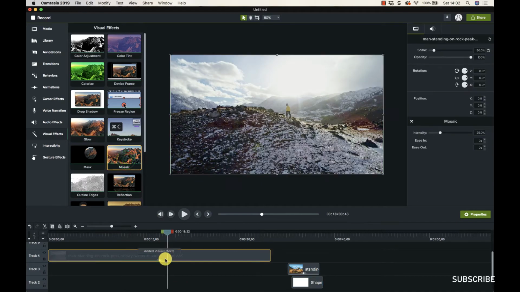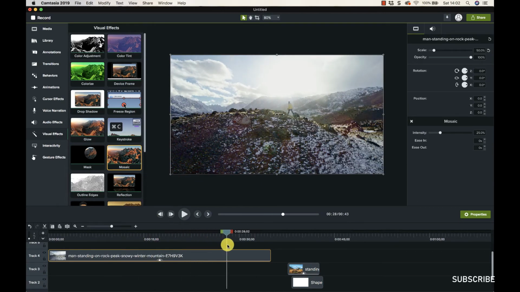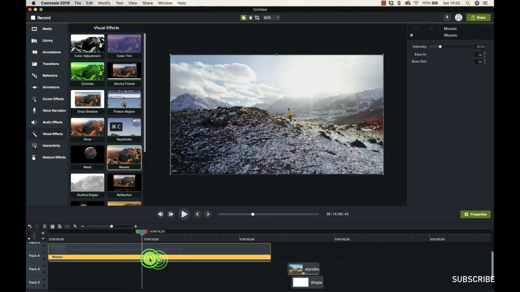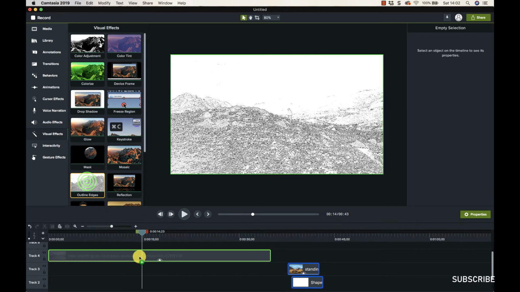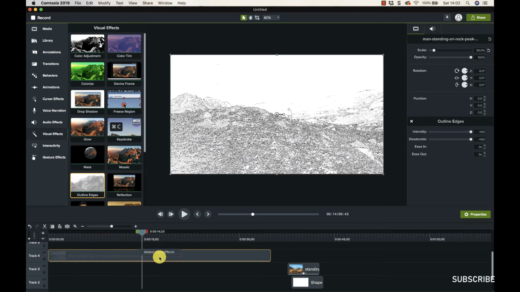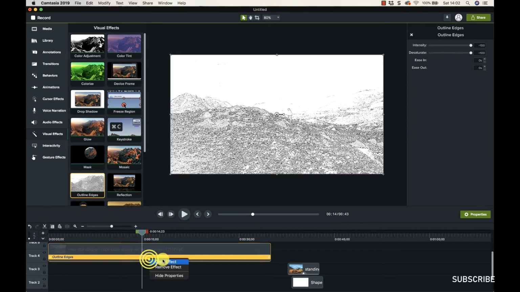Mosaic, that's just a weird effect. I'm not sure when you'd ever use that. Looks absolutely awful. Outline edges, again, another weird effect. I'm not sure when you'd ever use that. Kind of looks like a pencil drawing.